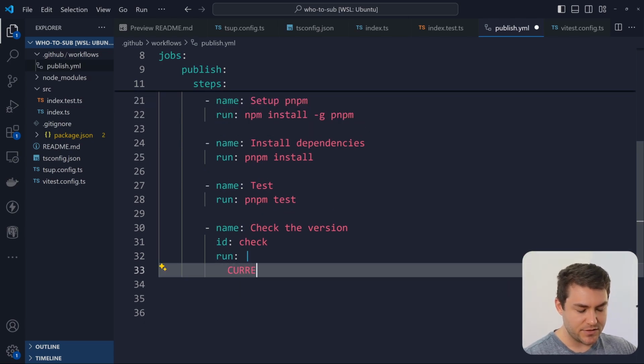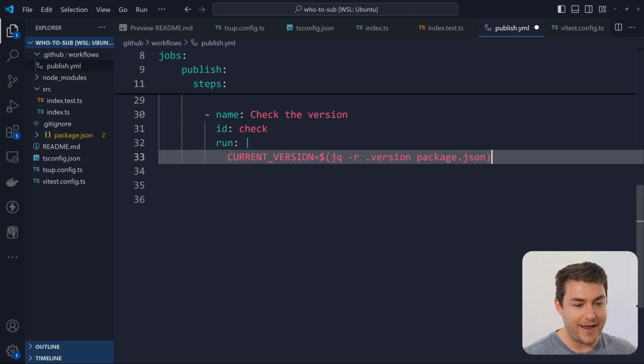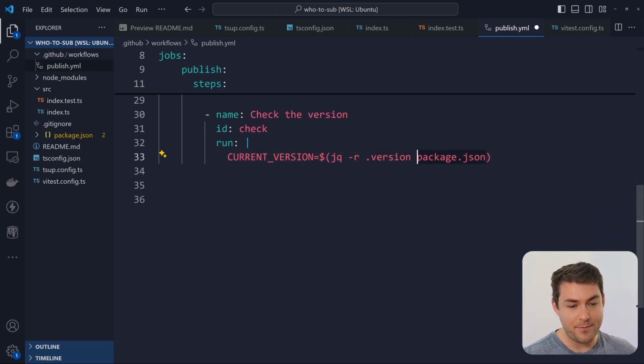So we want to set our current version equal to $, and then we're using jq -r '.version', and we're going to get that from our package.json. jq is a piece of software that allows you to work with JSON, basically. It does different things with JSON, and we're going to extract the version out of our package.json here.